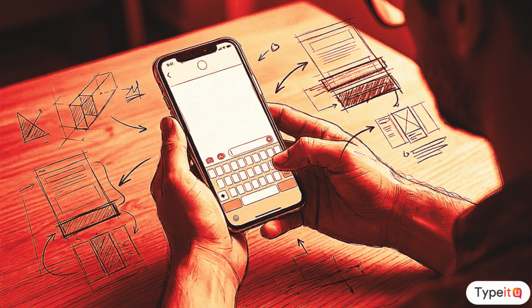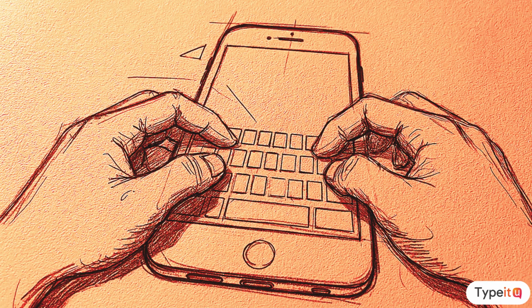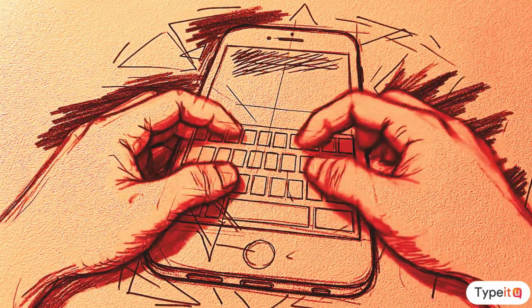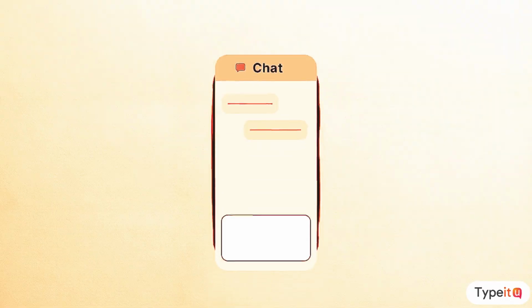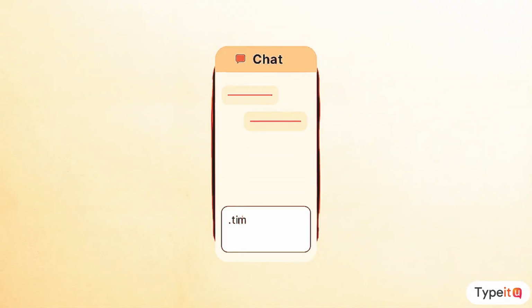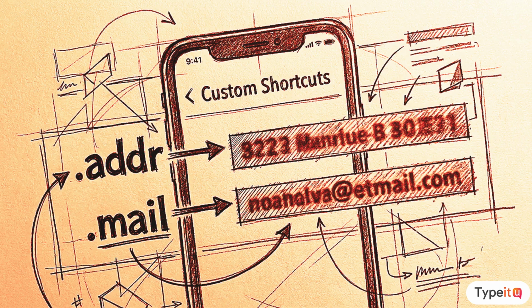Before we look at the AI features, let's optimize your basic typing. We will start with Magic Shortcuts, a tool built to eliminate the repetitive text you type every day. By typing a simple dot command like .time or .date, the keyboard instantly expands that into the current time or today's date. You can also create custom expansions for long inputs like your full email or home address.